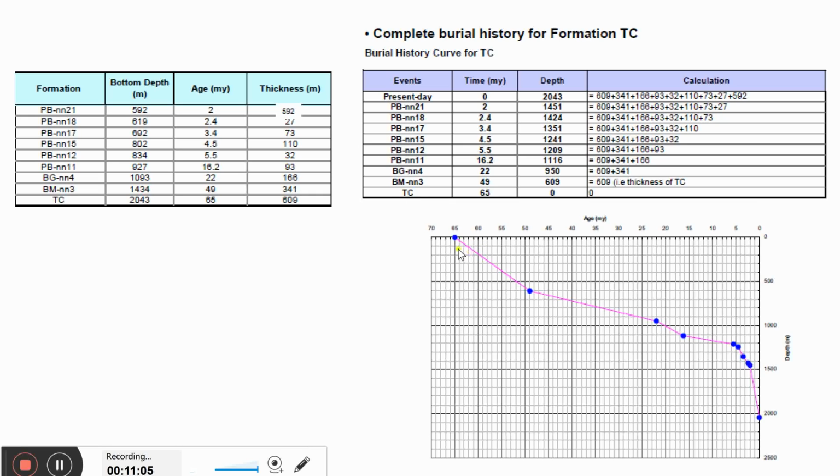It's representing how this formation starts 65 million years ago at this point. Then, after a few million years pass, this much material was deposited on top of this TC formation, and then after more time passes, this much material was deposited, and similarly it goes on, and then you reach today's depth, and today it's around 2043 meters in the subsurface. So this is the way we can plot a burial history curve for all these formations separately.